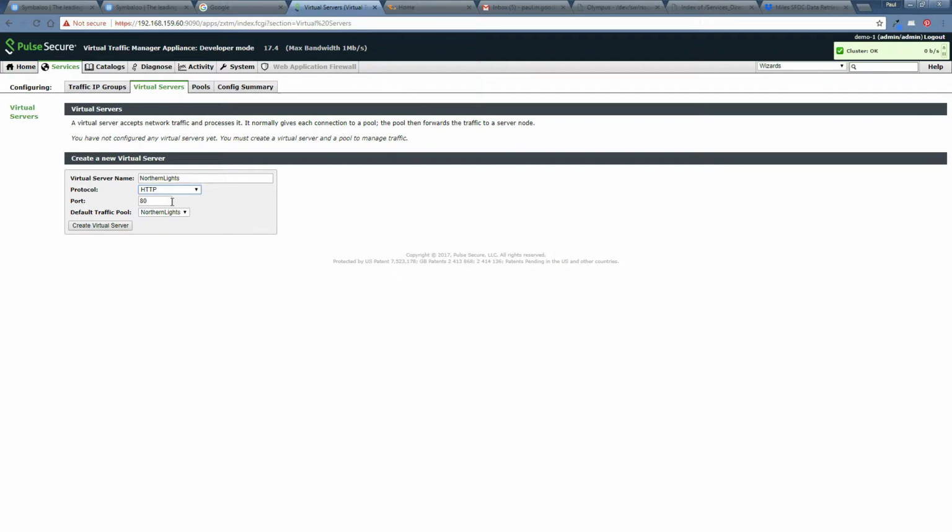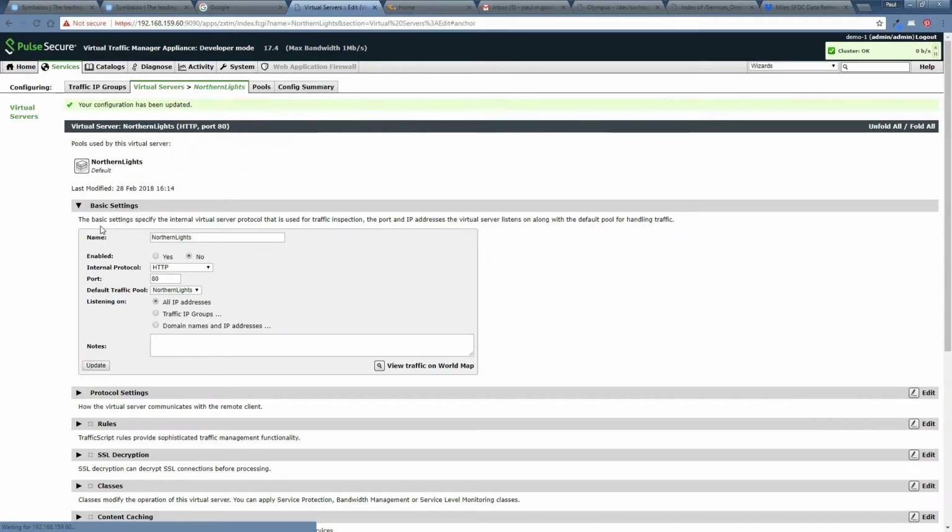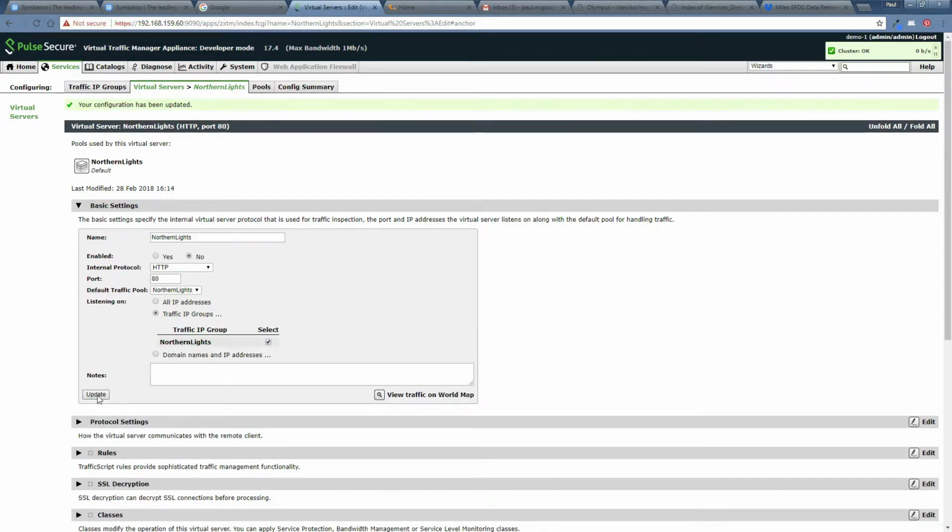So we'll select HTTP, we'll listen on port 80, and the default traffic pool for us is going to be Northern Lights, and that's the pool we created just moments ago. So we'll create the virtual server now, and you can see very quickly and easily that's been done. Now at this point, because we've created the traffic IP group and we've linked the pool to this vServer already, I'm going to go ahead now and add the traffic IP group to this particular vServer and update that. So that traffic IP now of .105 is inherently linked to this particular service.